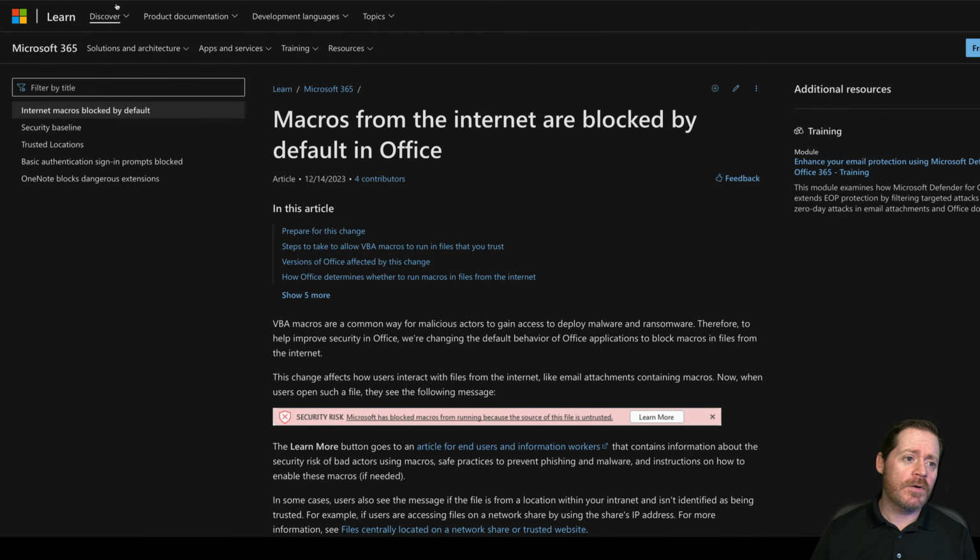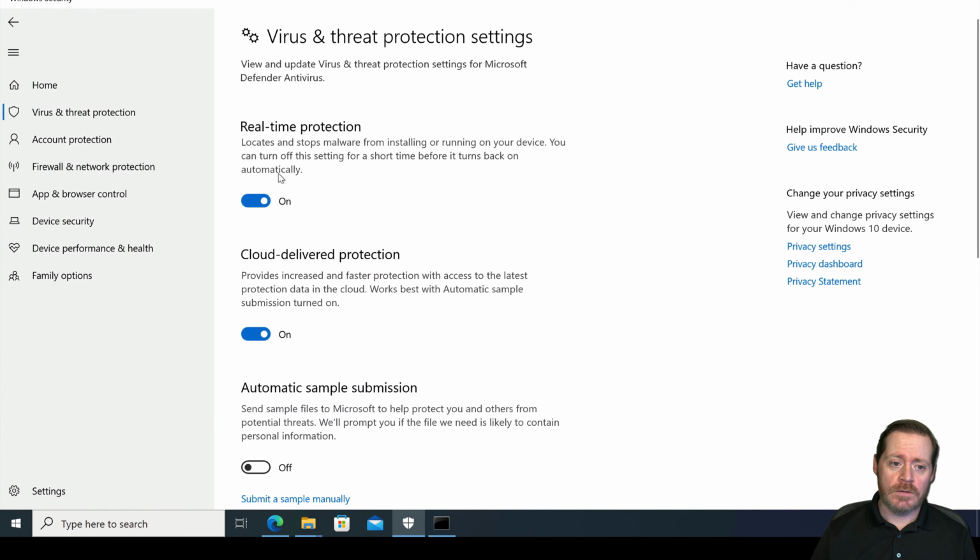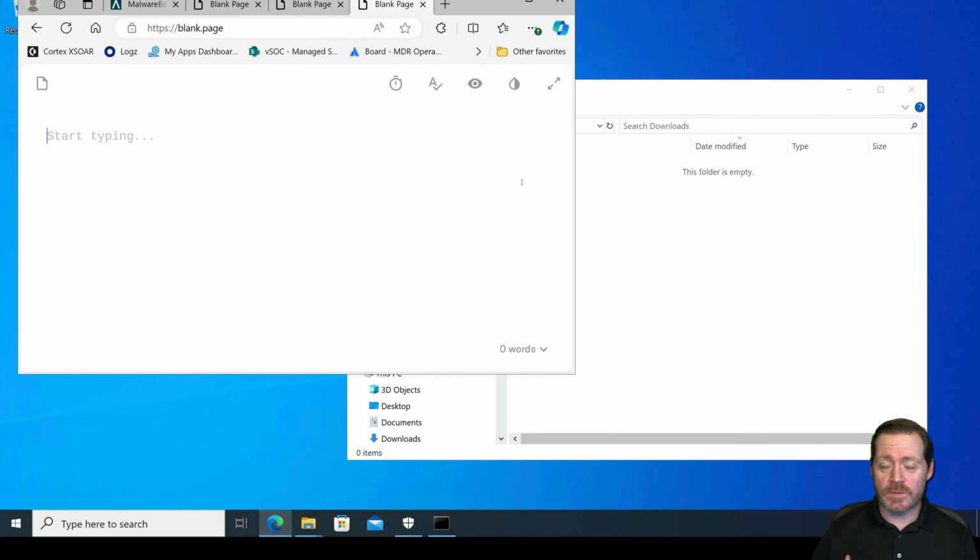If we go over here to our Windows 10 host 2, first I'm going to show you a couple things. First, Defender is on. Real-time protection, cloud-delivered protection. Automatic sample submission is off because I don't like my beacons getting eaten. But we're going to download some XLs with some macros and see how it behaves.